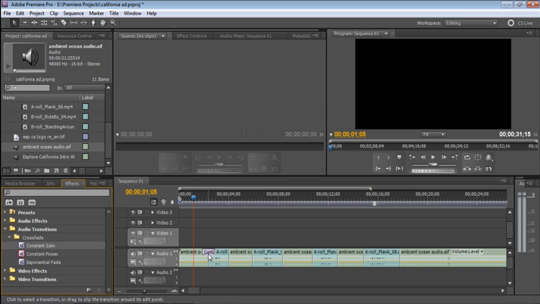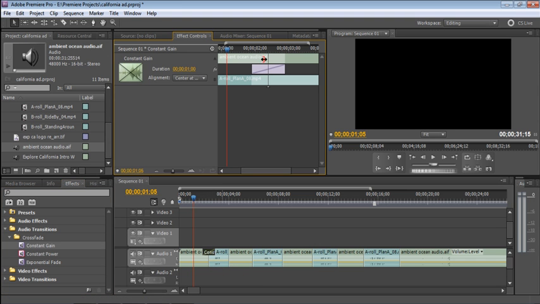So now we've got a constant gain audio transition, and you can see it right here. If you double click this, you can see the transition, and you can actually pull this in and out over the overlapping clips. So this is how you can fine-tune things, but we're just going to use the default anyway. So let's see how this sounds now, hitting the space bar.